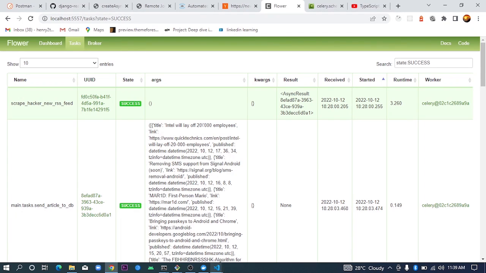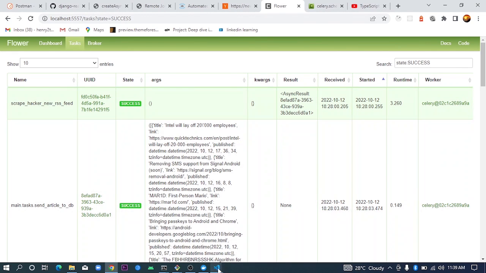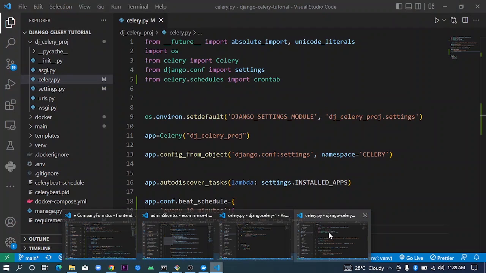So what we need to do now is a way for us to actually visualize this script data in our website, in our web application. So we're going to create a very simple view that will help us visualize this data that we're actually scraping with Celery periodic tasks. Alright, so let's quickly head back to our app.